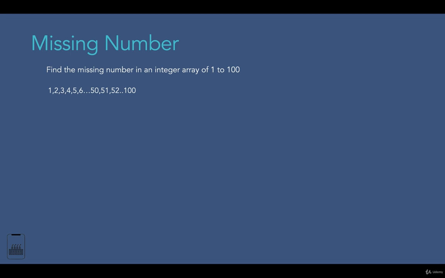These kinds of coding interview questions are not only asked in small startups, but also some of the biggest companies like Google, Amazon, Facebook, and Microsoft mostly ask this question when they visit the campuses of reputed universities to hire graduates. So the question is, find the missing element in an array of 100 integers. We have an array in which we have elements from 1 to 100, and we need to find the missing element in this array.